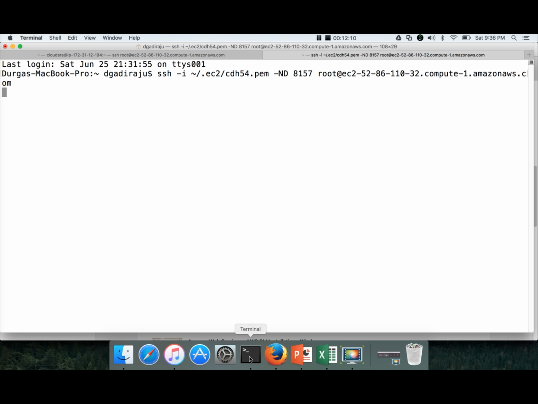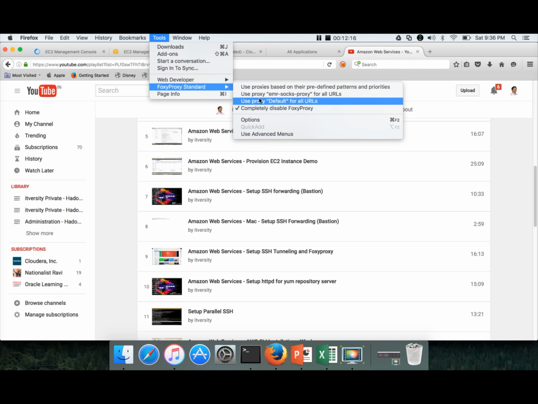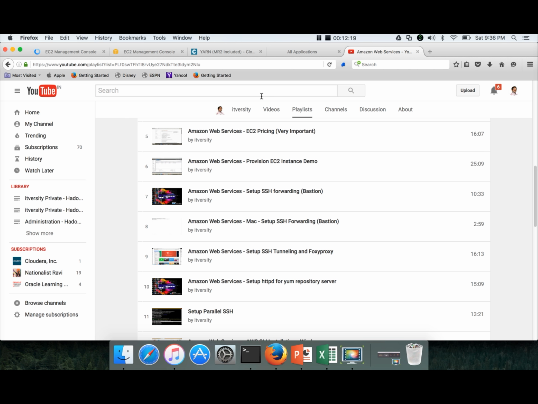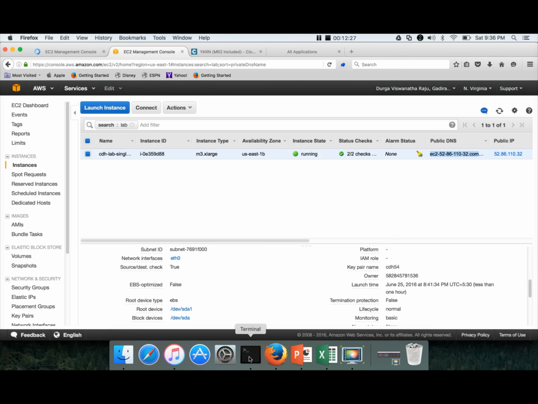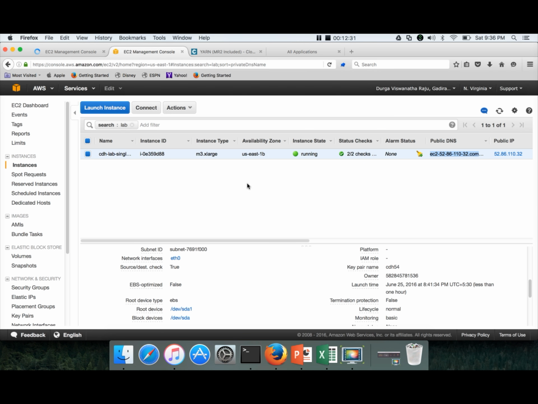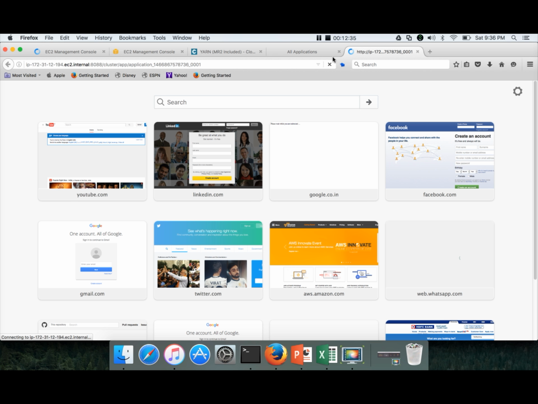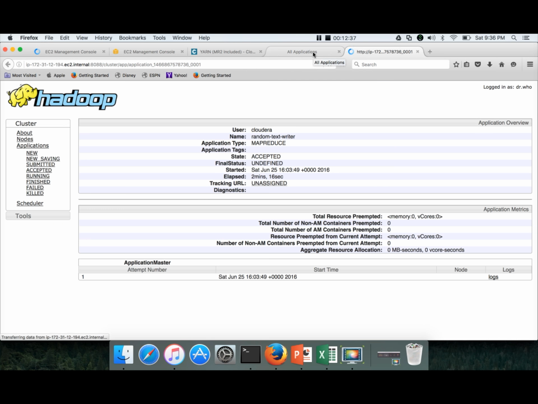Once SSH tunneling is running like this, you can go to tools, go to FoxyProxy Standard, and click on use EMR SOCKS proxy, which we have set up by following this video. Okay. Once FoxyProxy is running, you can go back, get this URL, and run it here to see what is going on while the job is running.